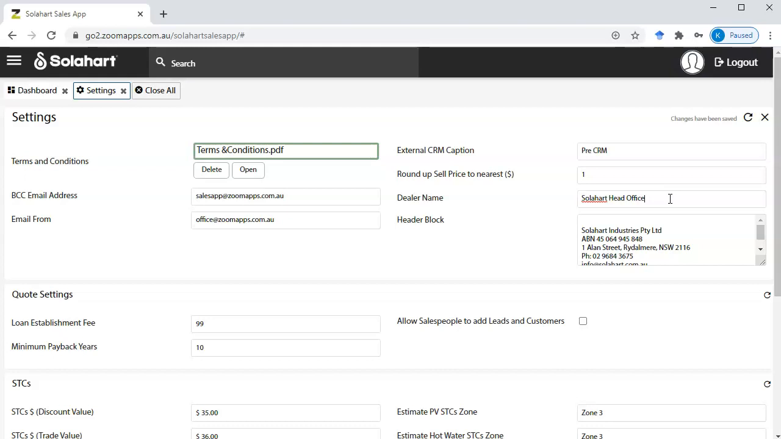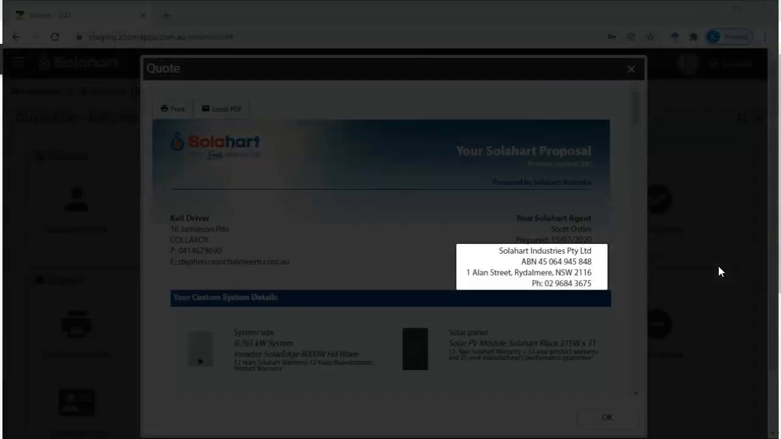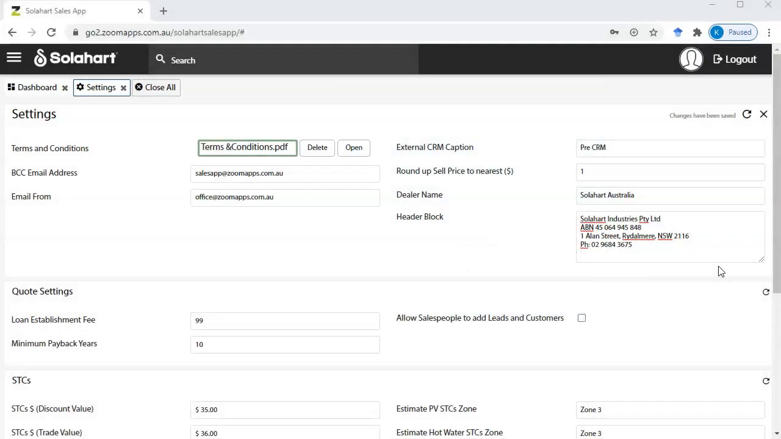Dealer name. Enter the name of your dealership. Header block. This appears on customer-facing documents like a quote. Depending on which state you're in, you'll need to ensure you include all legislated information. For example, in Queensland, you will need to include your QBCC number. Please ensure you include all required information such as ABN and trading names. You can also add a generic email if you wish. You might need to test a few quotes to finalise your header block.